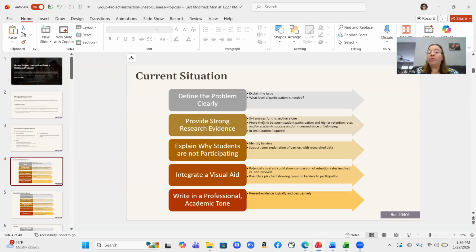And you want to make sure that you're including 3 to 4 sources, really helping to solidify that proof. In-text citations are required, okay? You want to explain why students are not participating. This is those barriers I was talking about. So one of the most common barriers people say is, oh, I'm too busy. But let me tell you what, if you were guaranteed an A in every single class, you would make time, which means you're not actually too busy. You just don't see the value. And so, how do we help students get past that barrier and find the value to be willing to put forth the effort? That is the question at hand.